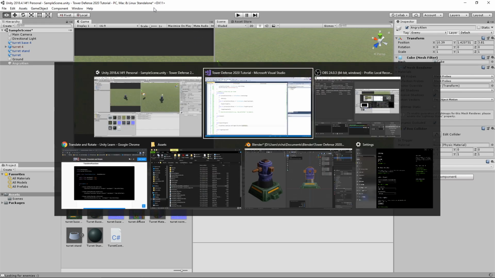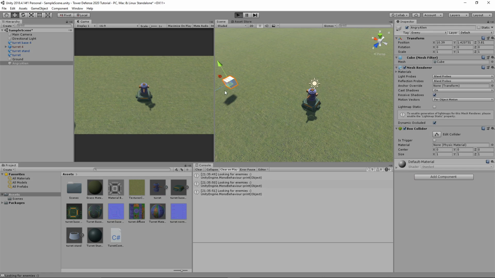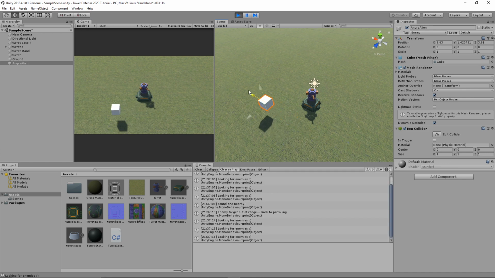Hang on, let's actually just make sure I'm recording, which I am. So if I click play now, looking for enemies, and let's just pop it over here. Now, look, this is really good news. It is looking at their enemy. Target's gone out of range. I'll bring it back in. There you go, and you can see that it's snapped to it.